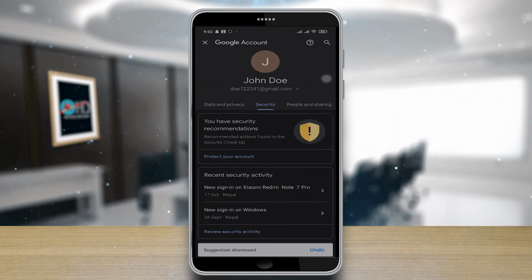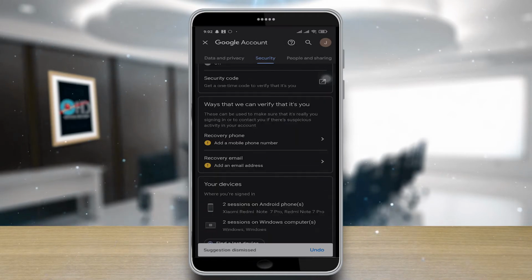Now if you scroll down a bit, you will see an option for recovery email. Currently I don't have any recovery email, but if you do, then yours would be showing right here. Either way, to change the mail, tap on recovery email.